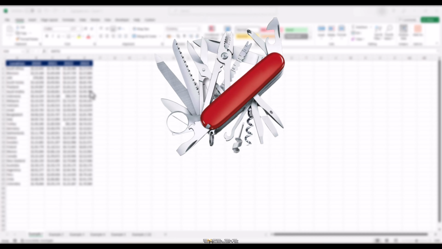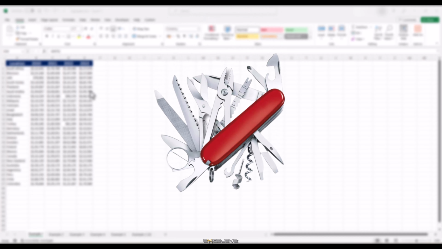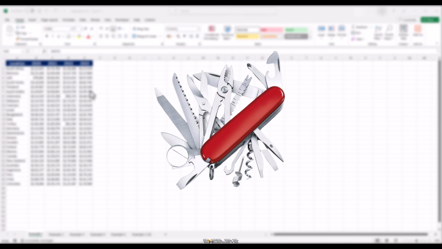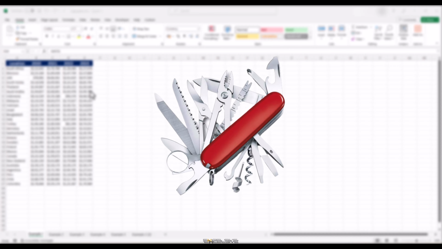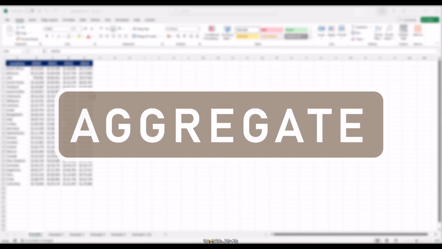Today we are going to talk about a formula which is like a Swiss Army knife of Excel formulas. Just like a Swiss Army knife, which has a range of tools ranging from bottle opener to pliers, from screwdriver to cork opener, the aggregate function has 19 different formulas within. Yep, not one, not two, but 19.